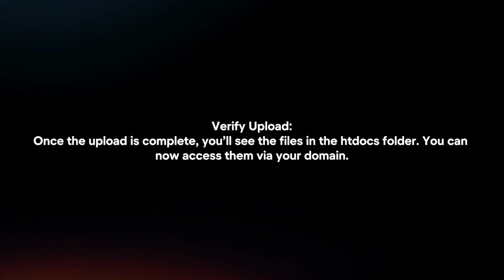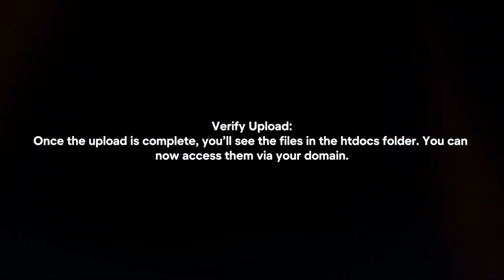Verify upload. Once the upload is complete, you will see the files in the htdocs folder. You can now access them via your domain.